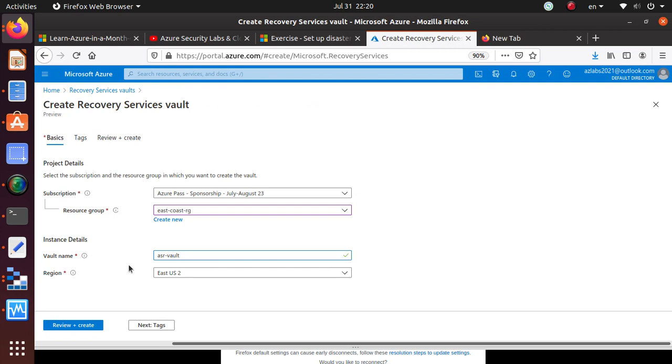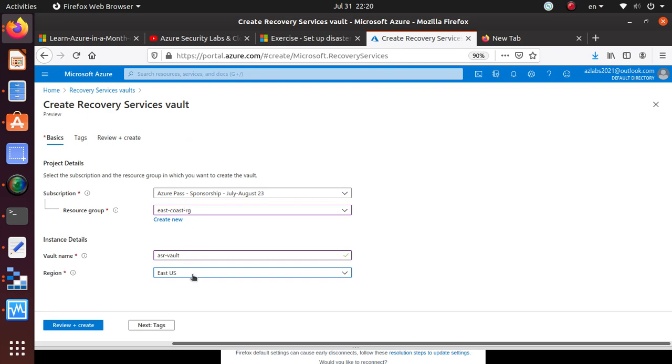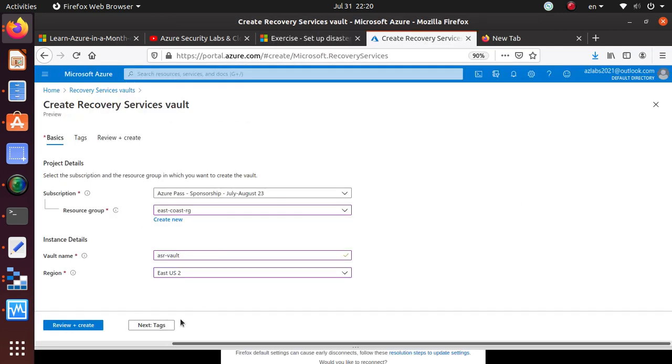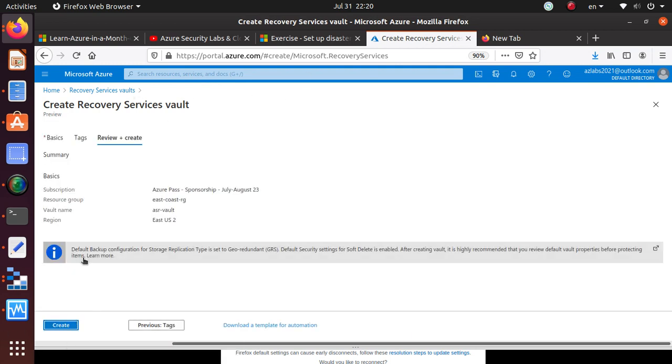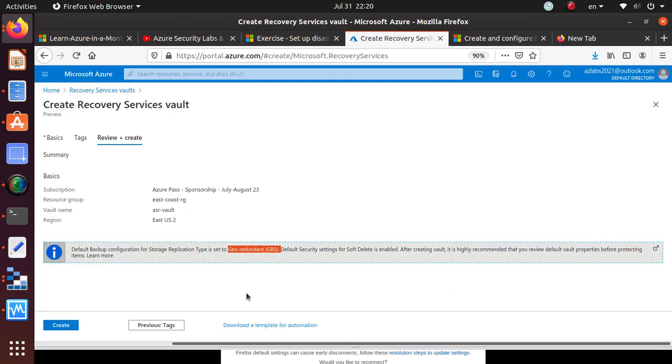For some reason we were having trouble. Okay, so this one needs to be in the East US, right? Or East US 2. Where did we deploy? East US 2 is most probably where we deploy, right? East US 2, yeah. So that's good. And pretty much all you need over here, if you want, you can do some tags, and then just hit review and create. It will say the default backup configuration for storage replication type is set to geo redundant. Default security settings and all that will be applied, and if you click on it, it will take you to some more documentation. The default is good for our purposes, so I'm just going to hit create.